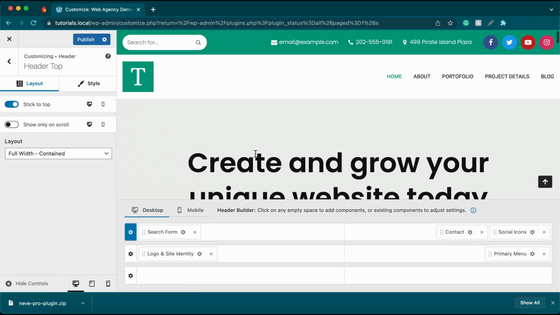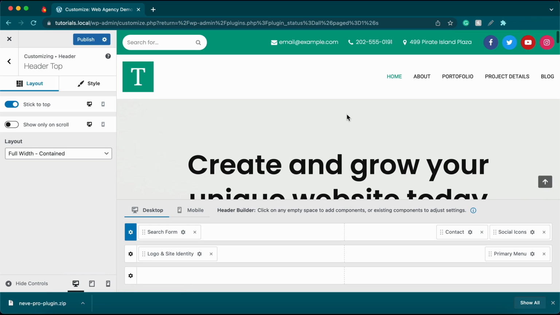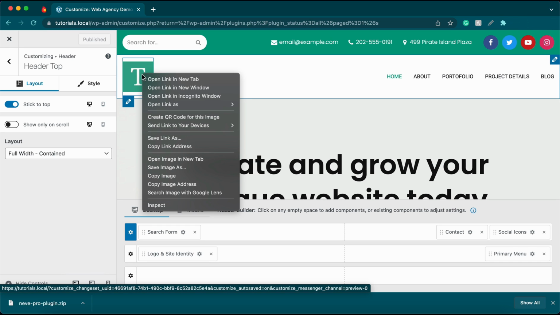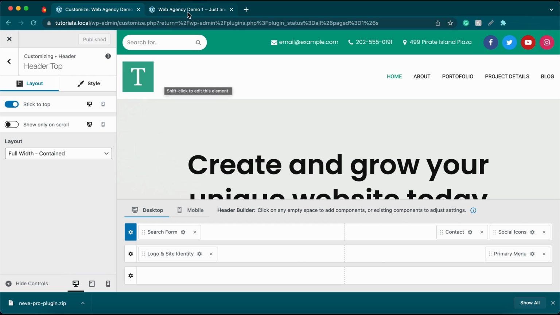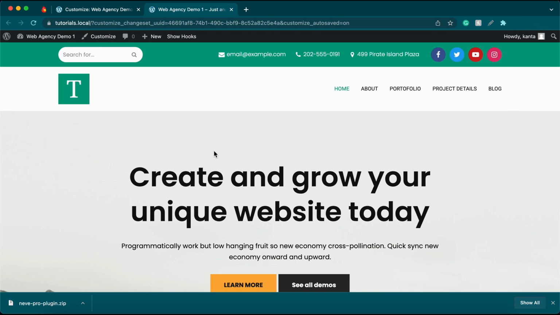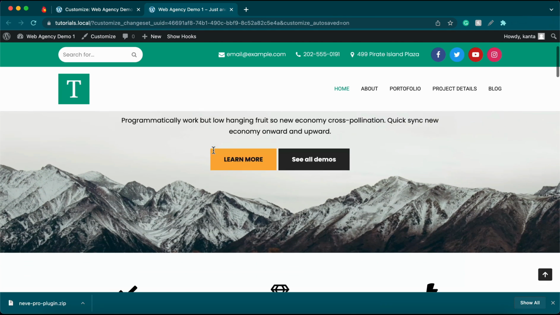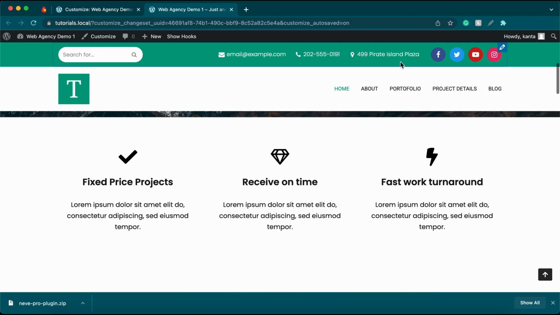So I think it's time to publish these changes. I'm going to click publish at the top of the page. Okay, now I'm going to right click on this logo to open the home page in a new tab. And I'm using this method since the logo is normally linked to the home page. All right, so here we have our new header using components from the Pro version of Neve.